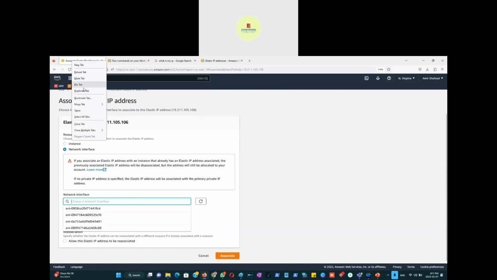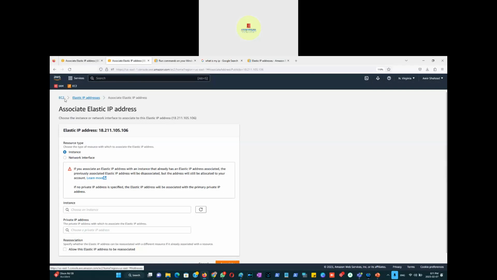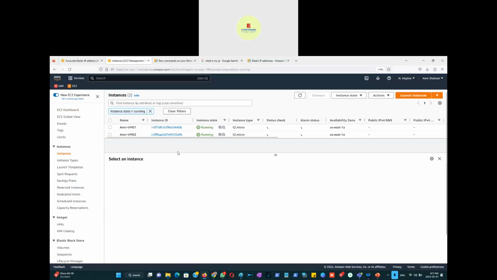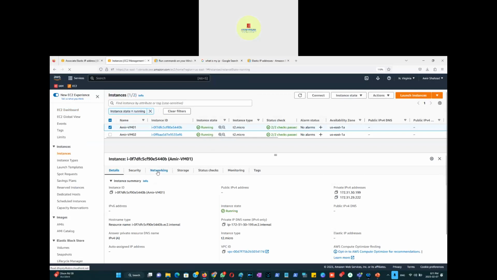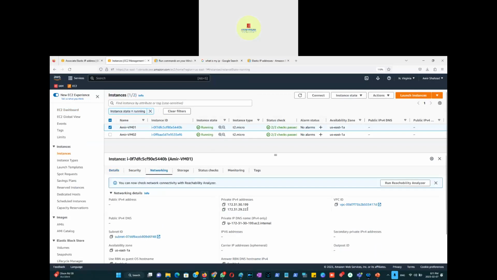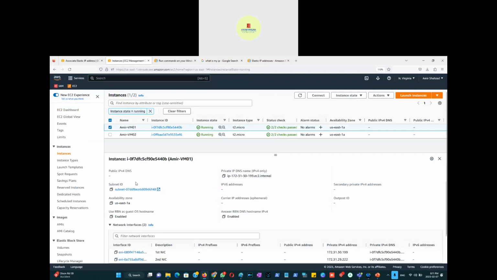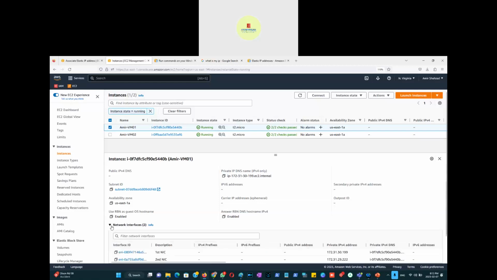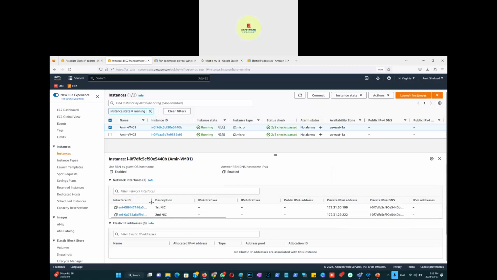41FC4. So I'm just going to right click here, duplicate tab, and go to EC2 instances here. The first is the instance VM01, which ends with 440B. Okay, so if I click that and go to networking, the private IP address is already assigned, right? And the network interface is this. So first NIC, second NIC. Okay.